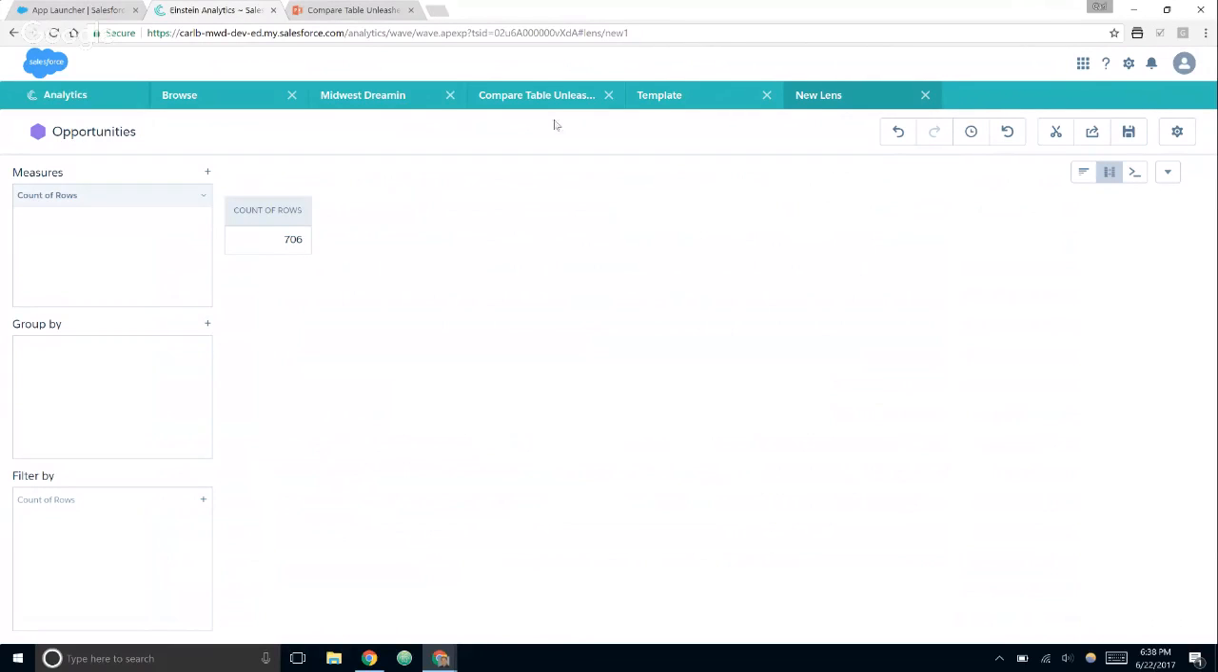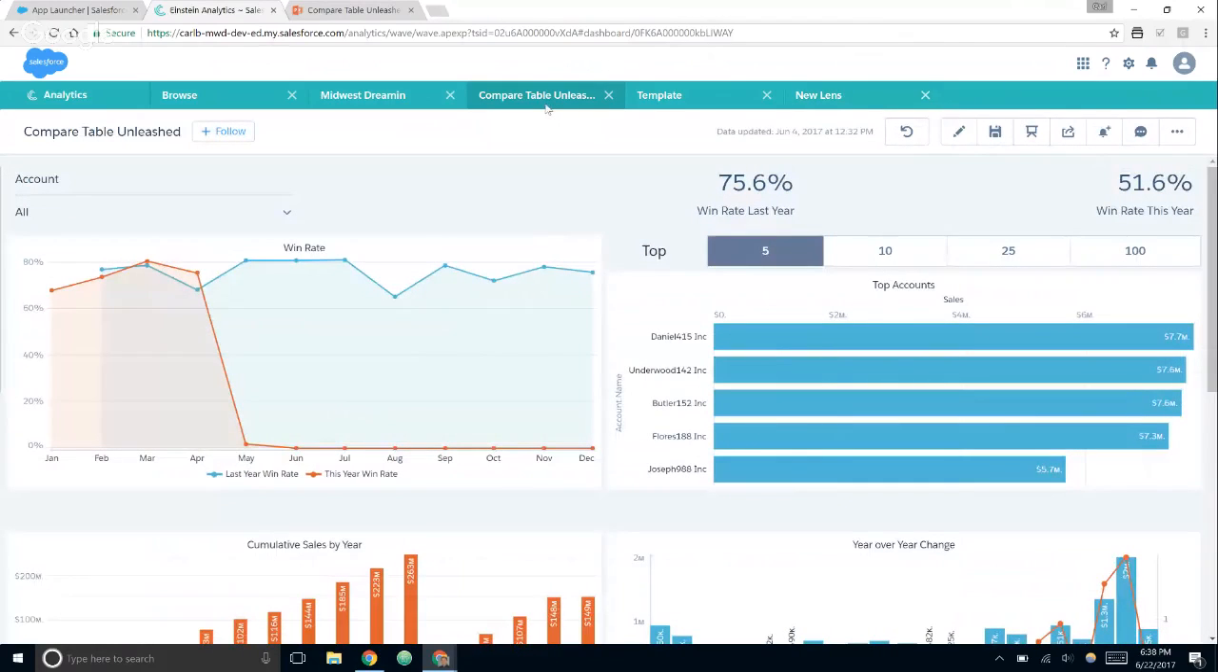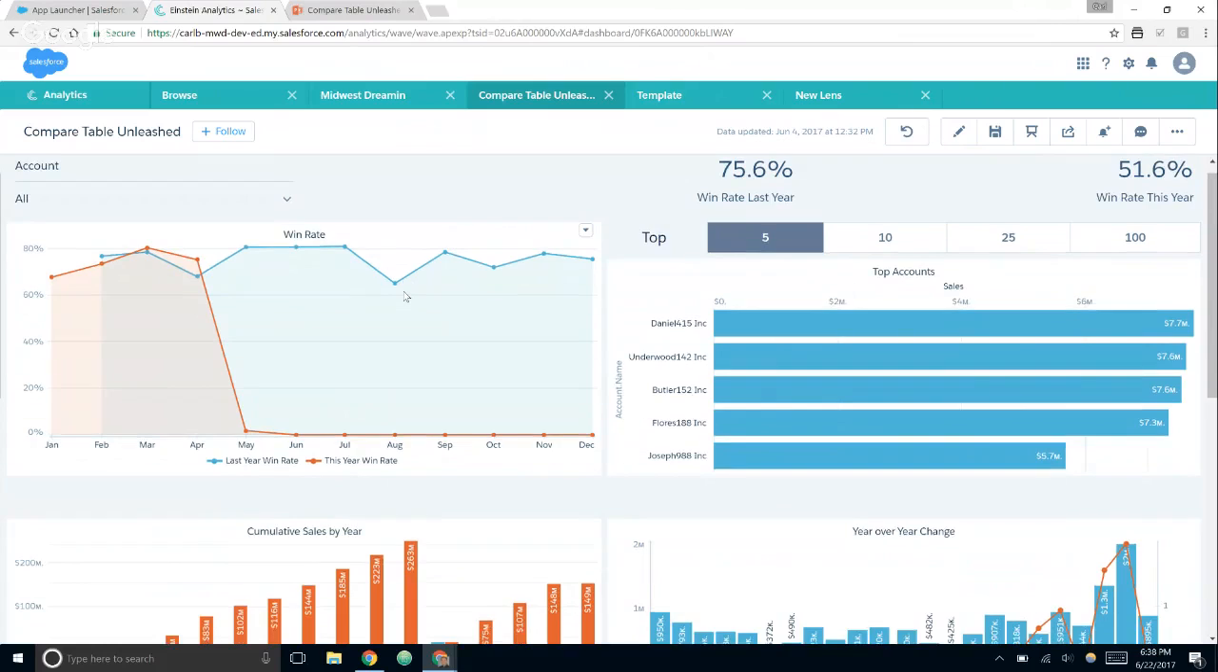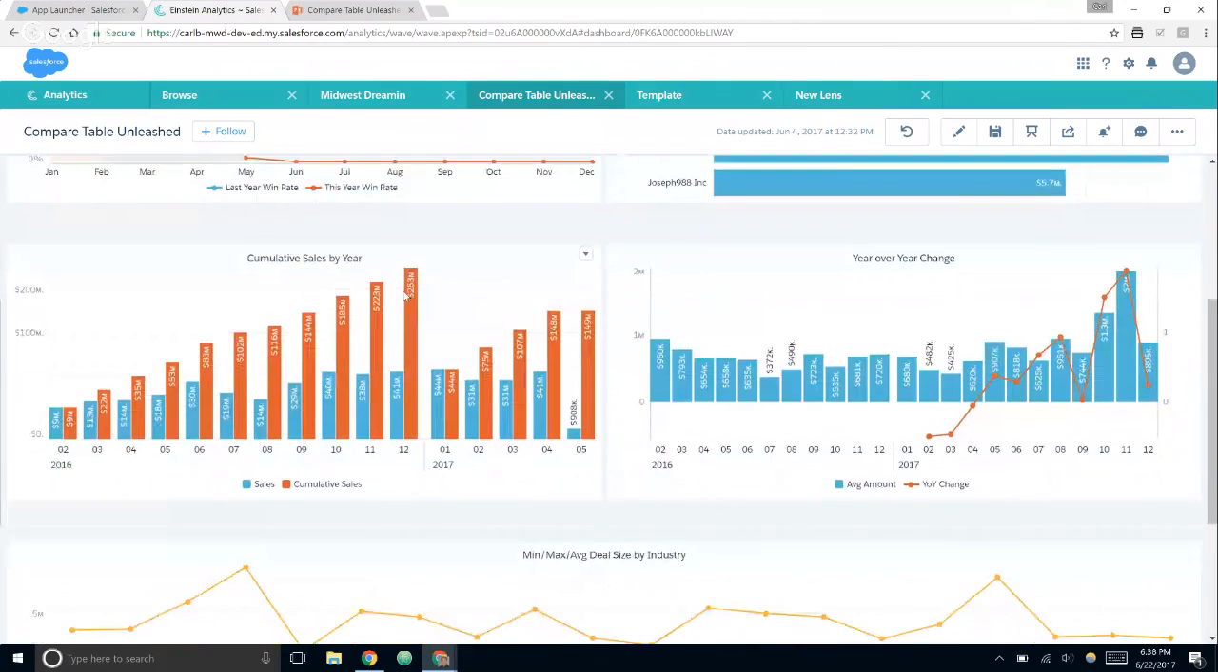So maybe what I'll do instead of just showing you a compare table is I'll show you what you can build with the compare table. So I have a dashboard that brings in a lot of different components for you. It takes a look at things like your win rate, your top accounts, what your cumulative sales look like. We have a year-over-year change, and then we even have min-max average deal size by industry. Now, everything on this dashboard I built with a compare table, all through declarative work inside of Analytics Cloud. We didn't have to write any SQL, the Salesforce Analytics querying language. So let me walk you through how we can make that lowly compare table into something much more impressive.